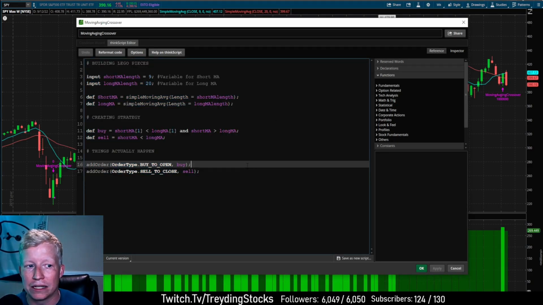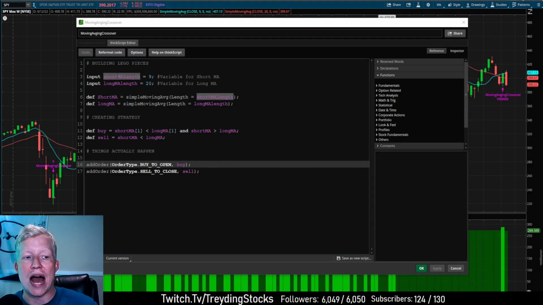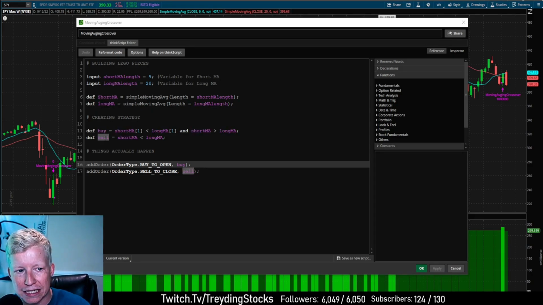Once again, you should in no way try to trade like this. The point of this was to give you all a base, right? You have an idea, you have instantiated variables, you have those variables put into functions, you have buy and sell, and you have buy and sell orders. So you have a base.